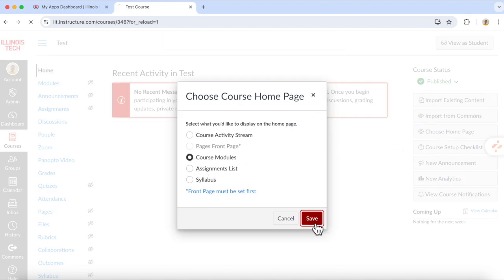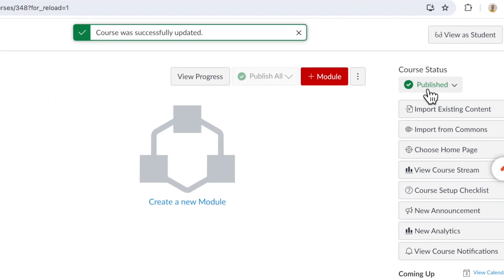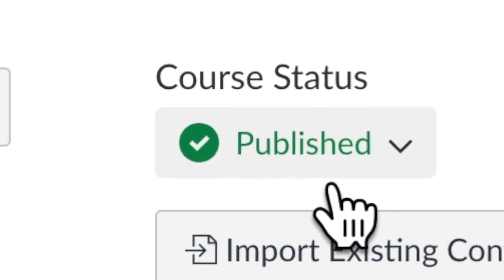For example, I change it to Course Modules now. This is my new homepage. Now you can see the course is published. That means all your students will find it in their dashboard.